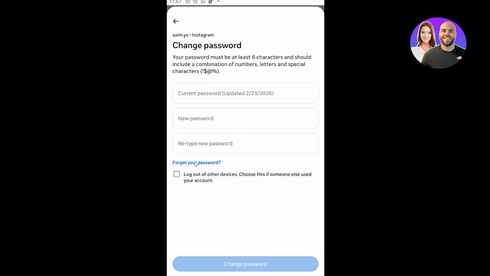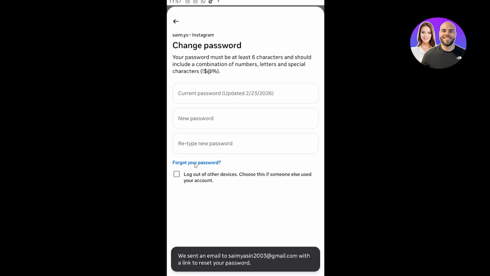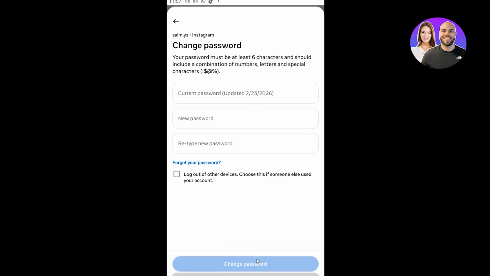But if you don't remember your current password, simply hit forgot your password. And of course, Instagram is going to help you with that as well by simply sending you a link to your email to reset your password. Once it does that, you're good to go. That is how you can recover your account without any nitty-gritties needed.